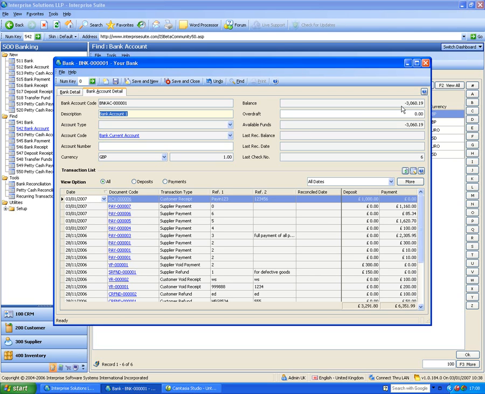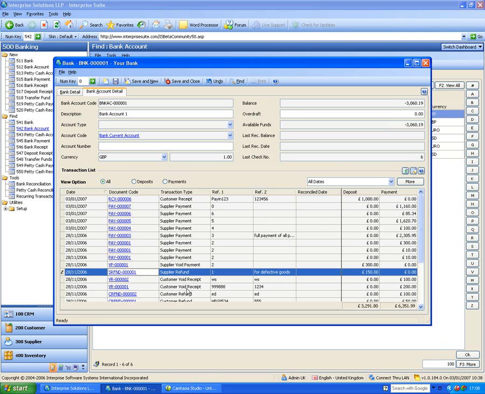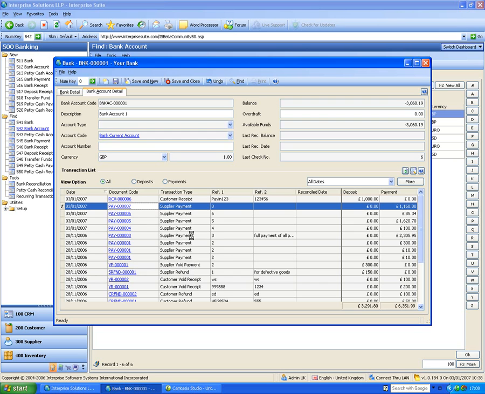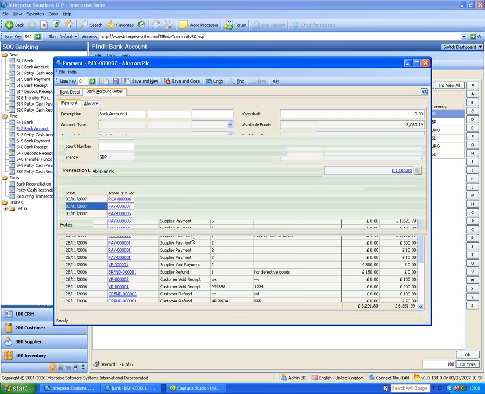Okay, so we have a balance on this particular bank. We've got an overdraft facility. Okay, and then we've got available funds. We can also see the last time we reconciled this bank and what balance we had and what date and what the last check number was. So you can see here that we've got a list of receipts, supplier payments, supplier refunds, void checks or whatever. We've got the reference 1 and reference 2. And on any transaction, you can double click and obviously with the hyperlink drill down to see the original payment details.